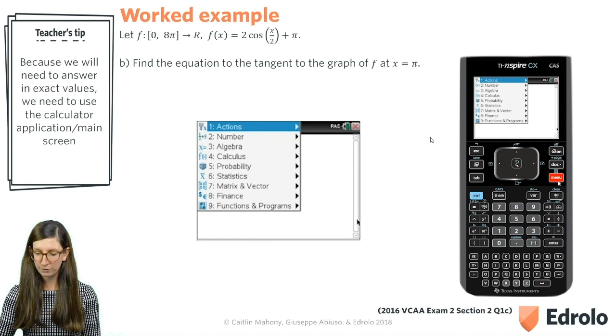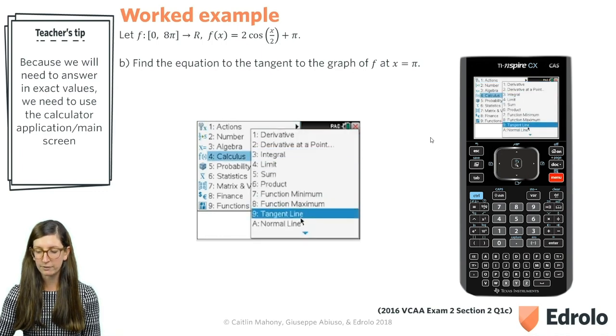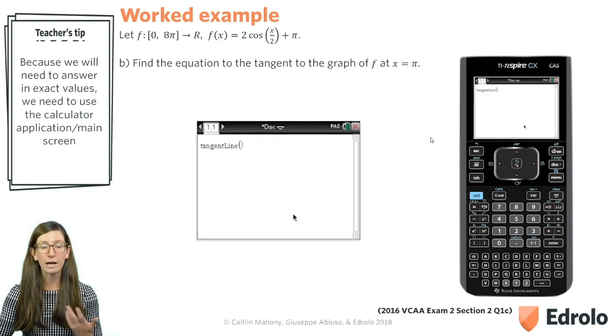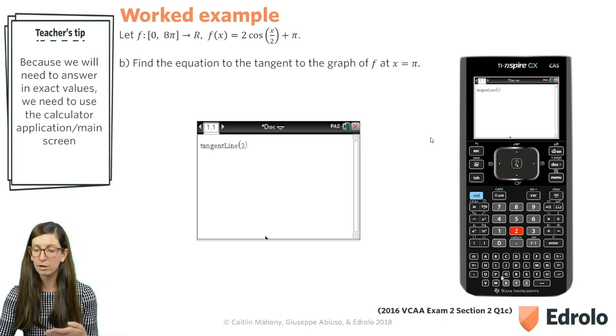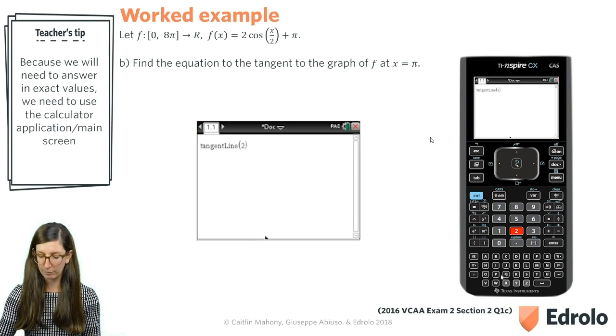So we jump into menu, calculus 4, and then tangent line, number 9. We will use our function. In this case, I'm going to type it in, but if you have it saved as a function, you can just put that function in, or you could copy and paste it. Whatever's the quickest way, I would encourage you to do it.